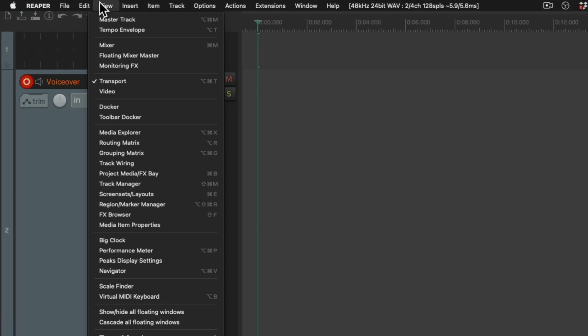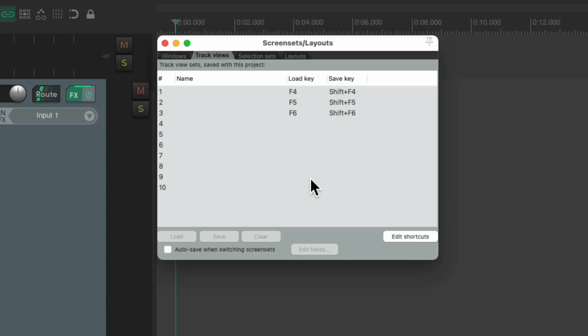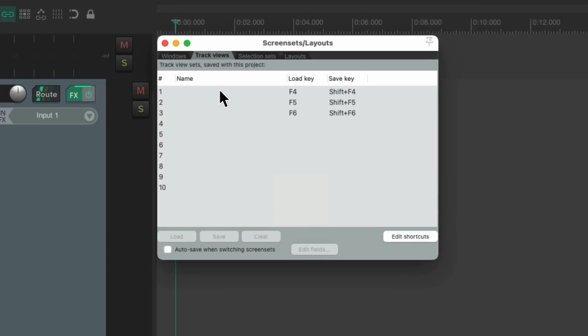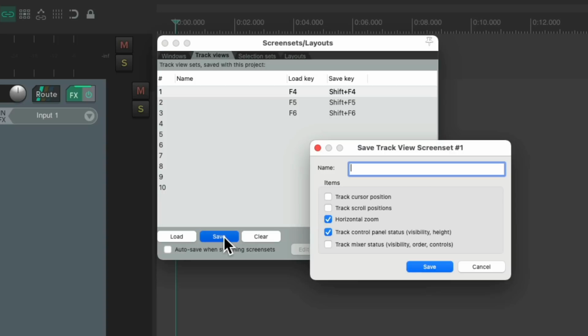We'll go to the View menu and choose Screen Sets Layouts. And the Screen Sets dialog opens up. Make sure we choose the second tab, Track Views, and then just save what we have set up over here as a screen set. We'll go to the first one, hit Save, and we only need to choose these two parameters for this screen set: horizontal zoom and track control panel status, visibility, and height. We don't really need the other ones. Let's give it a name and save it.